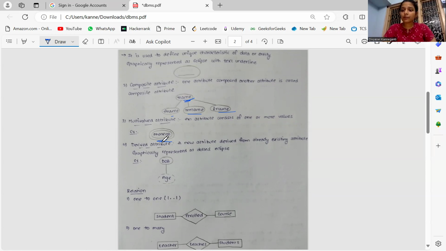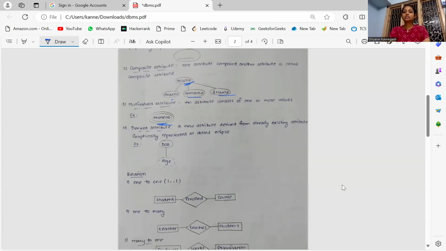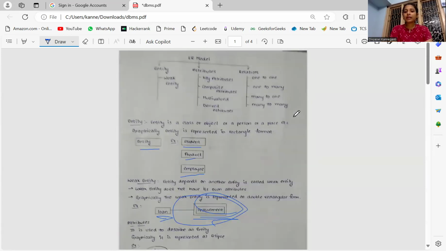It is graphically represented as a dotted ellipse with dotted lines. As we can see in an example here, date of birth is an attribute, and age is an attribute which is derived from another attribute, that is date of birth. So here age is a derived attribute. So these are the key attributes, composite attributes, multi-valued and derived attributes.